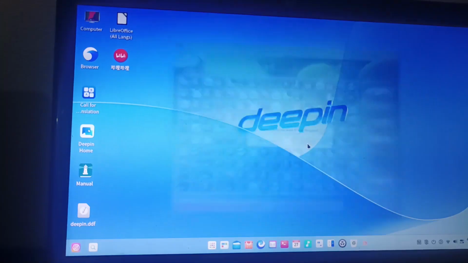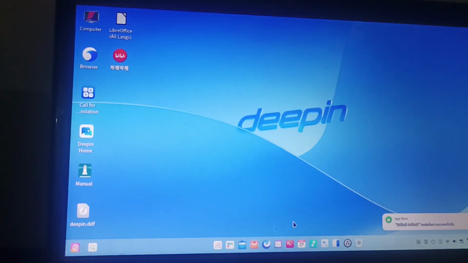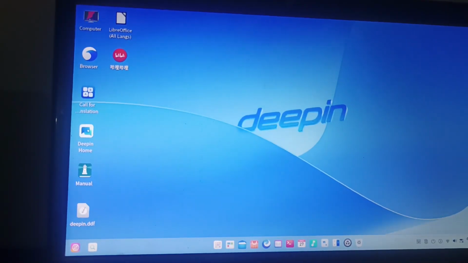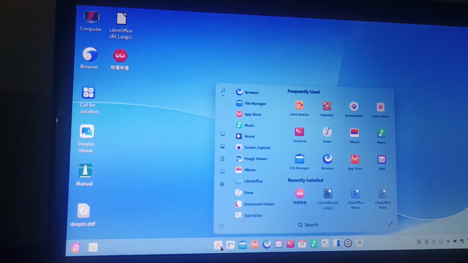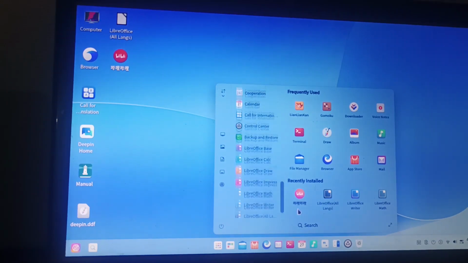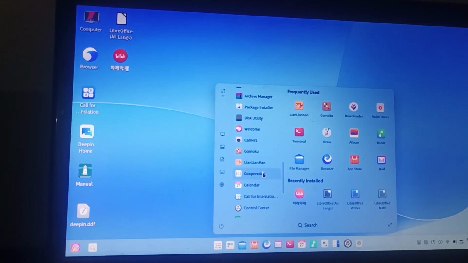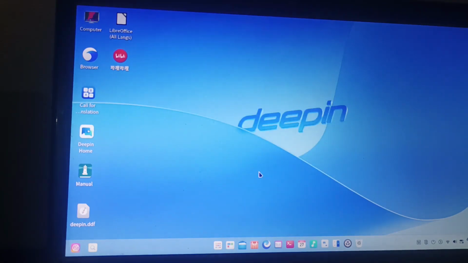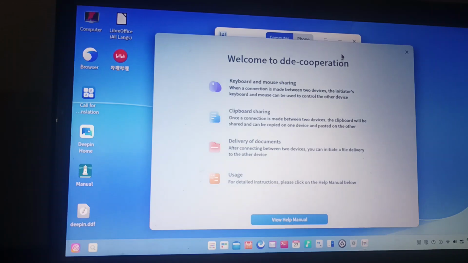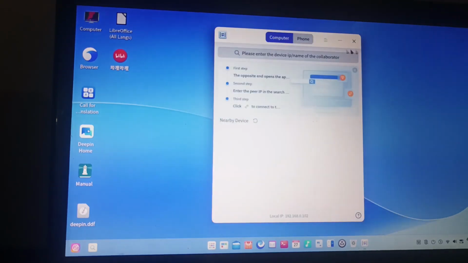But we're going to exit the game. Okay, Billy installed successfully. Yeah, we also saw that while playing Lian Khan. But what else is there to do? Cooperation? DDD cooperation.